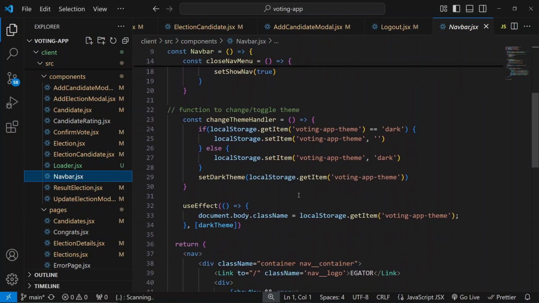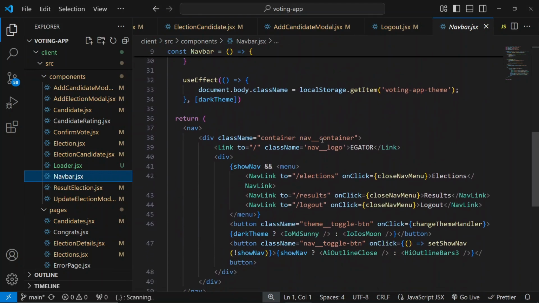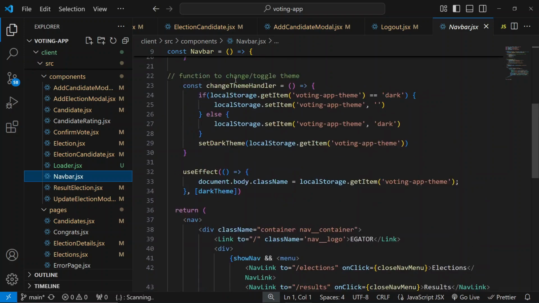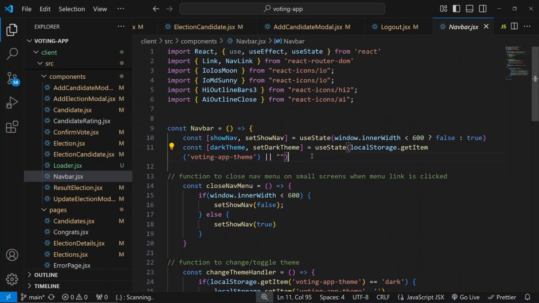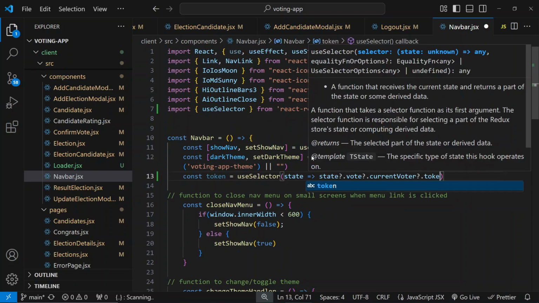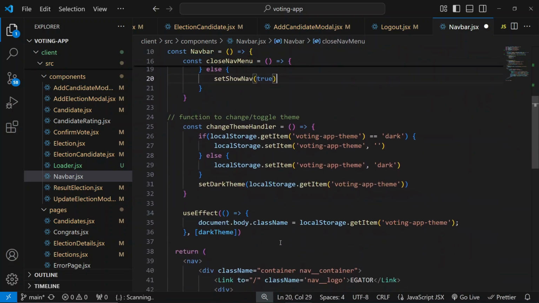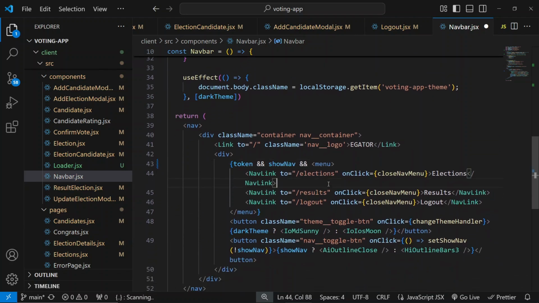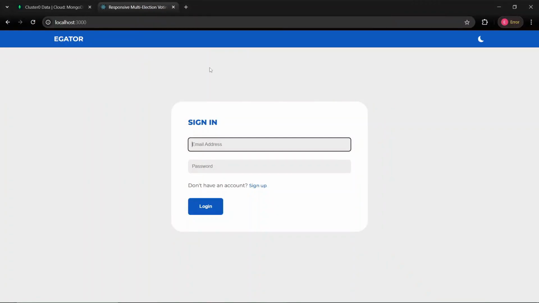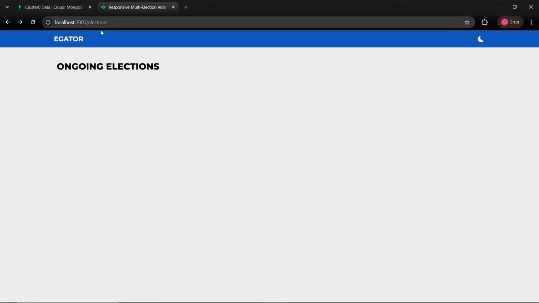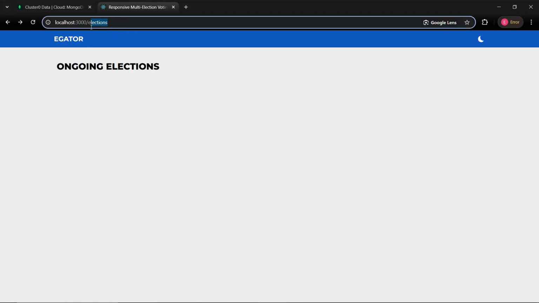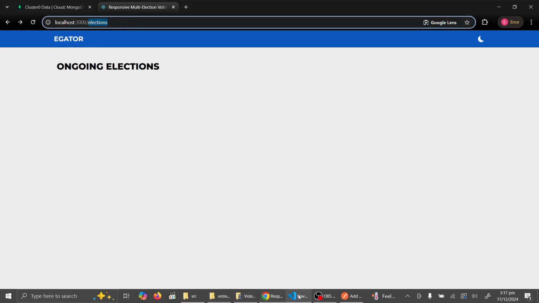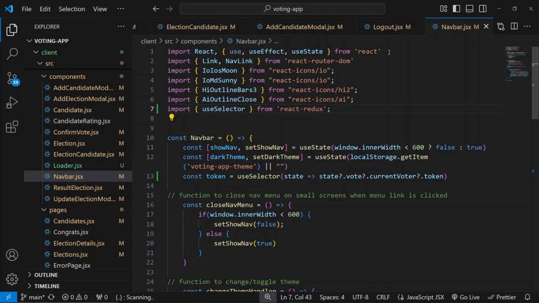I'm going to say if we have a token, then we should show our nav menu right here. Of course we should bring in our token. I'll just put it here, token. If token is true, or if we have a token, then we can go ahead and actually show our menu. Right, but of course, as you can see, we can access the elections page, for instance. So let's go ahead and do more than we've done already. We are going to use the token to check if we can even access some components.